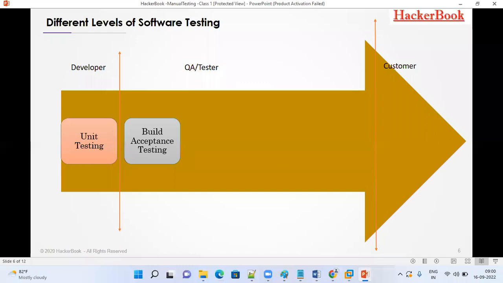We test some major functionality as part of build acceptance testing. Like first, all positive cases, we test 5 scenarios: log into the application, transfer funds, view account, sign off. 4 test cases I do, and in case these 4 are working, I can consider the build acceptance test passed. Then we'll continue with the remaining 100 test cases. That's what is called build acceptance testing.